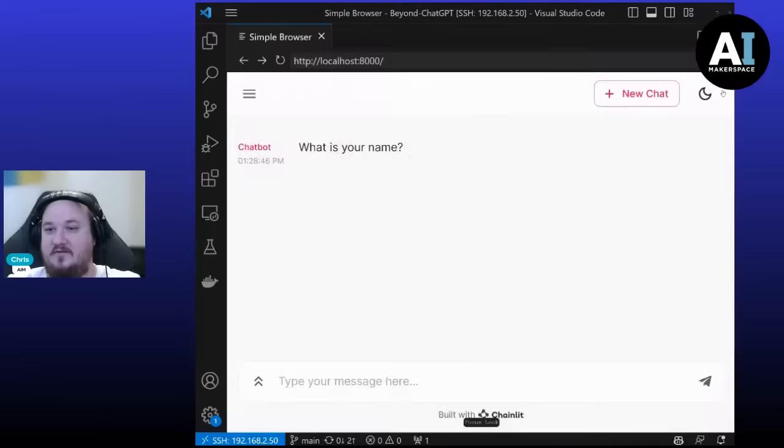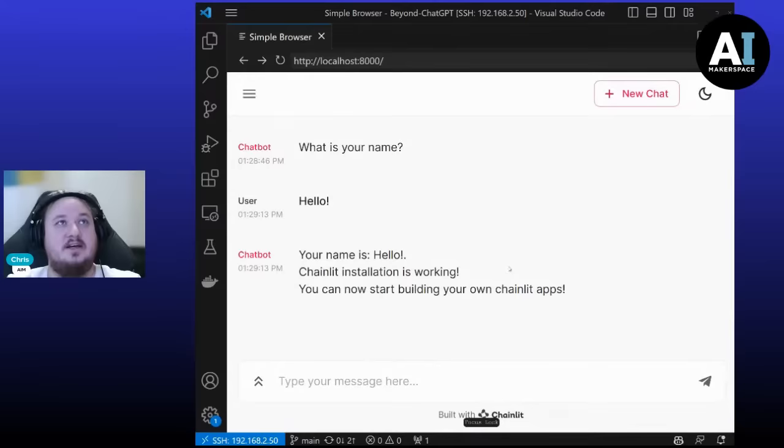You can see here that the interface is exactly what we saw in our Hugging Face space. We're going to do a brief tour just to make sure that we're all on the same page about what this is doing. So first of all, we obviously have our chatbot, we have whatever it's going to say, and we have a big text box we can type something into. So let's type hello and send that. You'll notice that it immediately responds with just some boilerplate. Again, this is a hello world example. It's just meant to let the system run. And you can see it's working, and we can start building our own Chainlit apps.